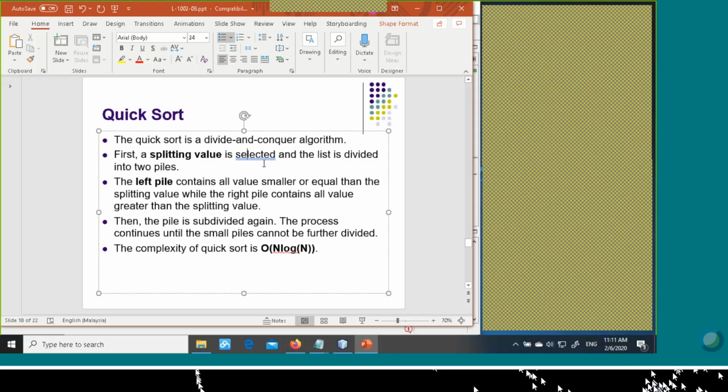This value lets you split the group into two. Same thing also, but now the split is based on value. Just now it was based on the number of elements to split. Now it is based on a value. Once you have this value, basically the left group will have all the values smaller than or equal to the split value.